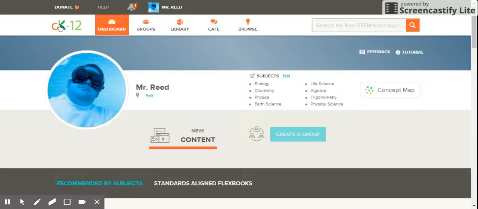So this is CK-12. It's the OER that I'm going to take a look at here. There's two sides to this OER, which is kind of unique. This one has a teacher side and a student side. Right now I'm logged in as a teacher, and that's what I'm going to show you right now.